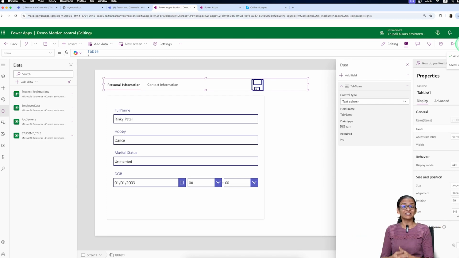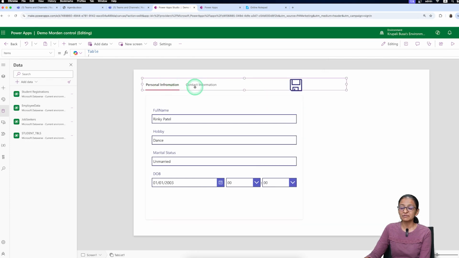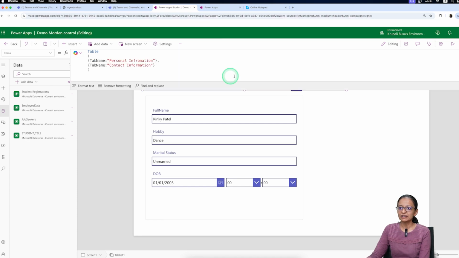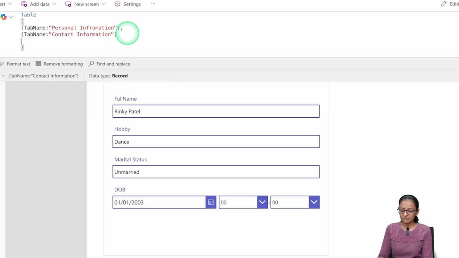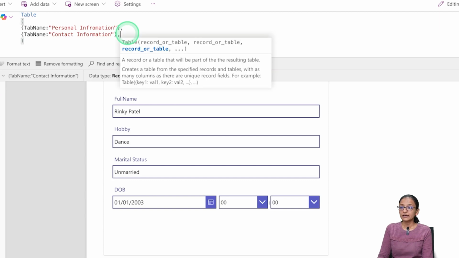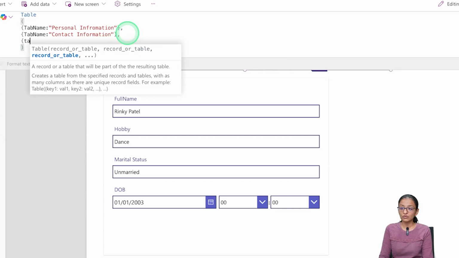So from a different data source, you can set the different tab names also. You can create a collection as well, and then you can set this collection to the item property of a tab list. The next question can be, can we design more than 2 tabs? Yes, definitely you can design more than 2 tabs. Let me show you. So here in this tab list control, only 2 tabs I have mentioned. If you click on the item property and just expand it, if you want to create a third tab, write a comma after that and write again the name of the column.